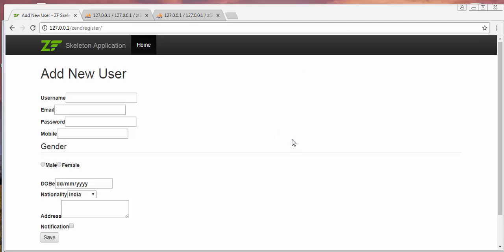Hi friends, this is Mehmood Sheikh and today I am going to start a new tutorial on how to make a registration application using Zend Framework 3.